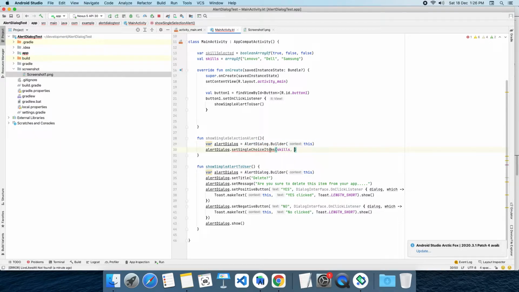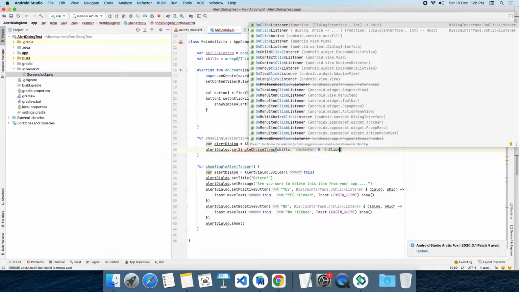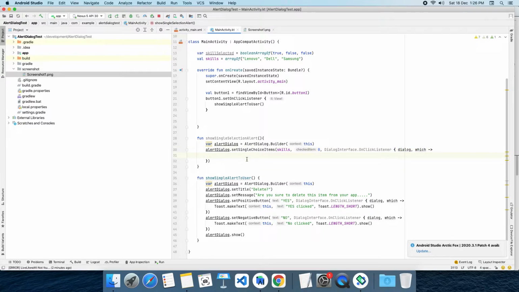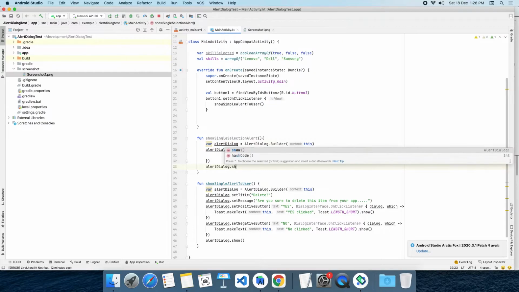By default, which item should be selected? I am passing 0 and a listener for that. Okay, on item click listener. Where is that? DialogInterface.OnClickListener. Okay. Now what I'm going to do, I'm going to show that to the user.